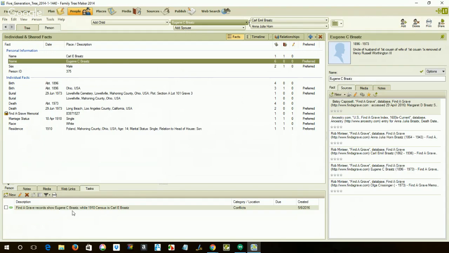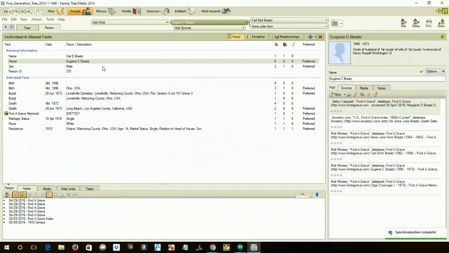I made a note in the to-do list that there is conflicting information, but my current thinking is that because the census taker didn't call him Carl Jr., which most of them will, he just assumed and wrote his name out, Carl E, as opposed to Eugene C.